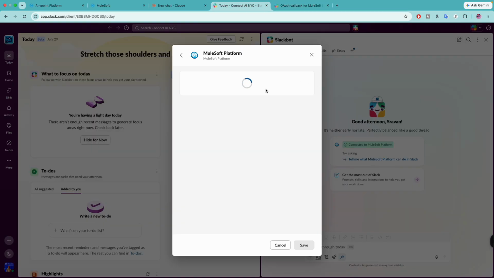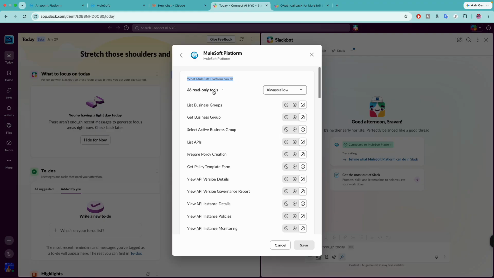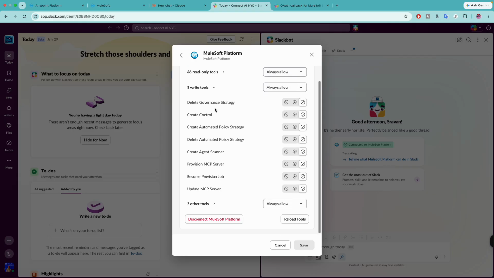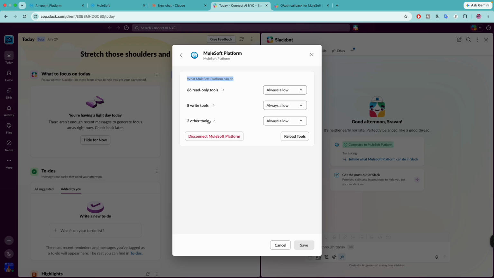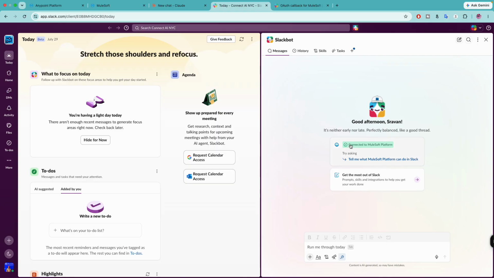If you come back, it shows what the MuleSoft platform can do. There are 66 read-only tools, you can view all of them. For now I'm just using always allow, and there are 8 writing tools, and all this stuff it can do. Then there are two other tools here. For this testing purpose, I'm giving always allow to all. I've already saved it, so reload its tools. In your case it will be saved. So now you can see it is connected to MuleSoft. It is showing up here. All right, so pretty simple, a very easy way to do that.